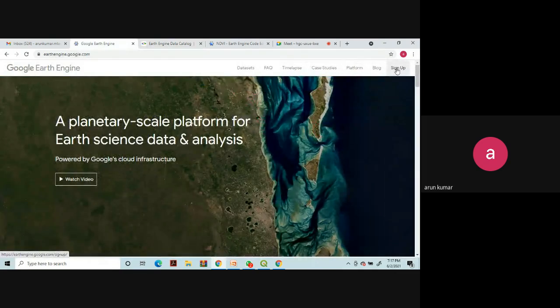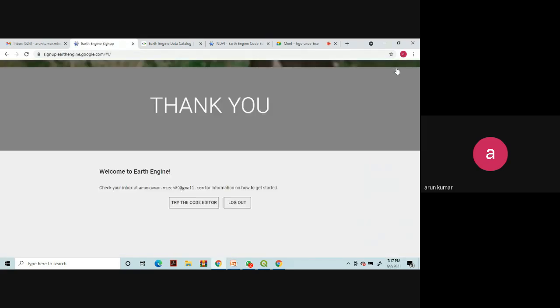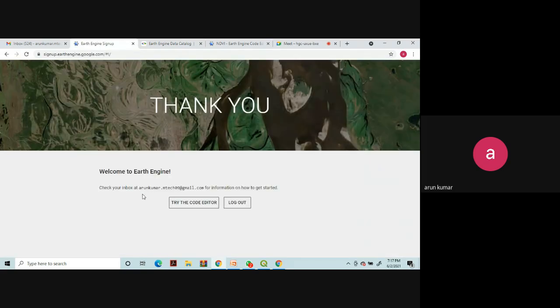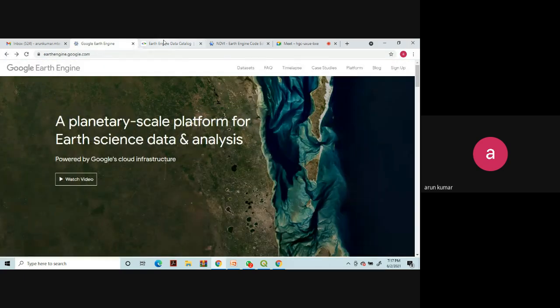If you are here for the first time, just register here by clicking sign up. Okay, so you have to log in. I have already registered through my Gmail account, so you have to log in through your Gmail account. Just log in through the Gmail account.